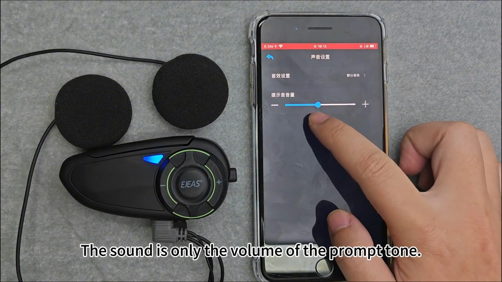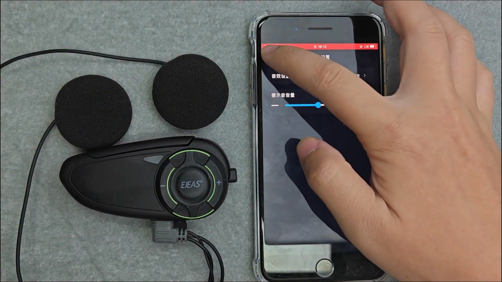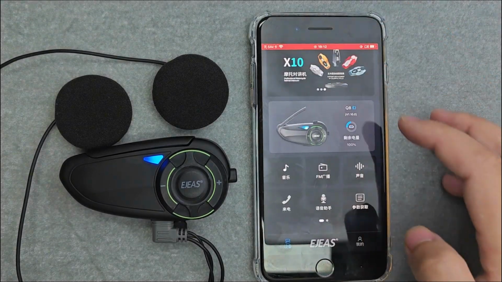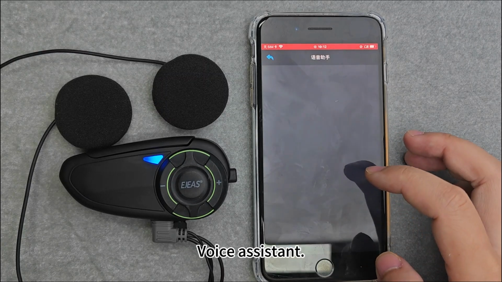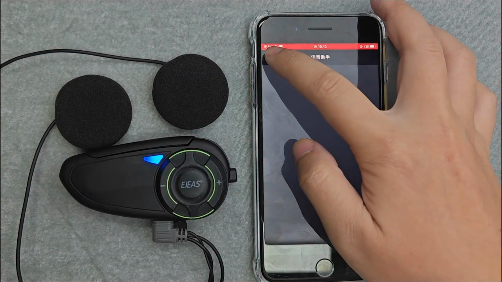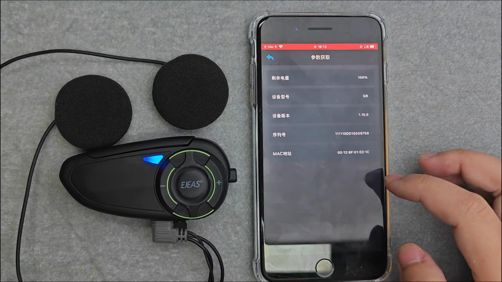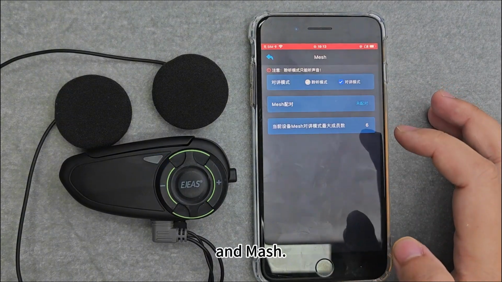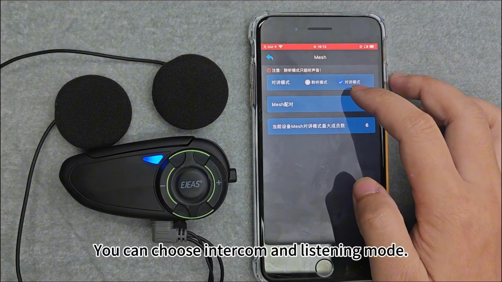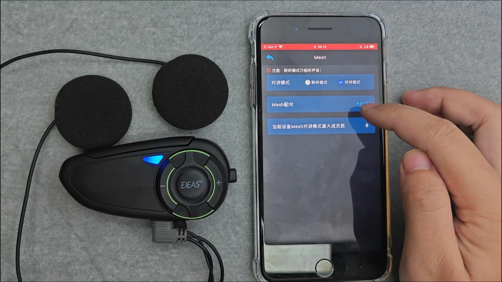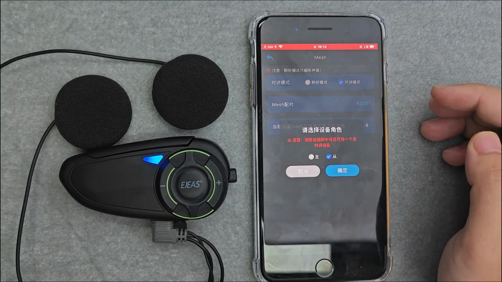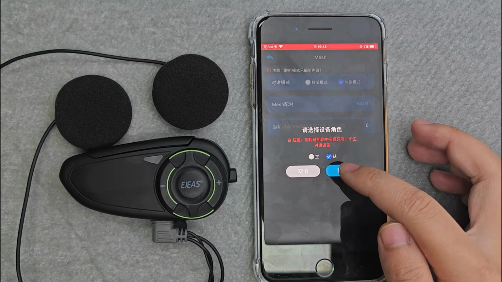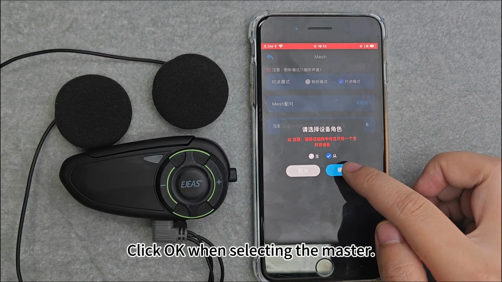The sound is only the volume of the prompt tone. Then the volume of incoming calls. Voice assistant. These are some parameters. And mesh. You can choose intercom and listening mode. Click Start Pairing. Select a master and a slave. Click OK when selecting the master.